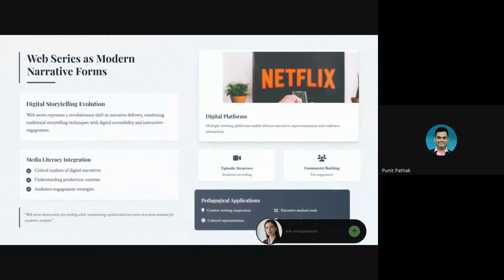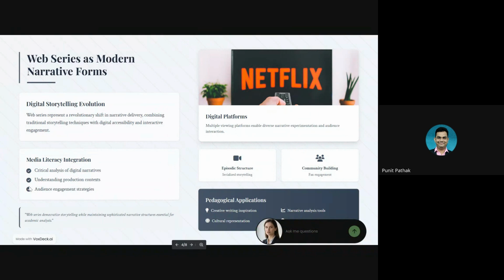Web series represent a revolutionary shift in narrative delivery, combining traditional storytelling with digital accessibility.